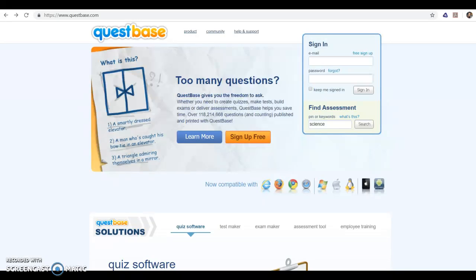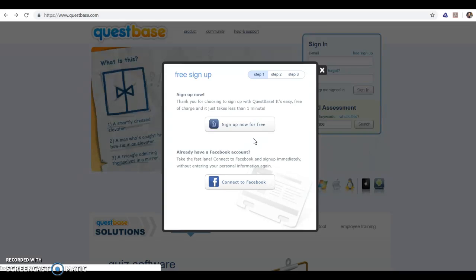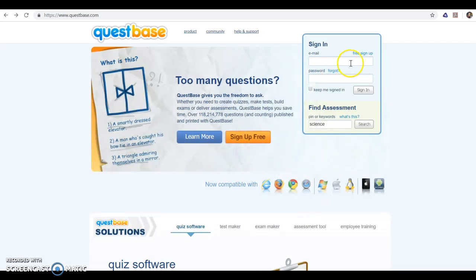Okay, so we are going to continue with our next assessment tool. This one is called Quest Based, and we can check in here. We can find assessments that are already made on the internet, but we are going to sign up for free here. We can connect to Facebook or sign up for free, answering questions for personal information.